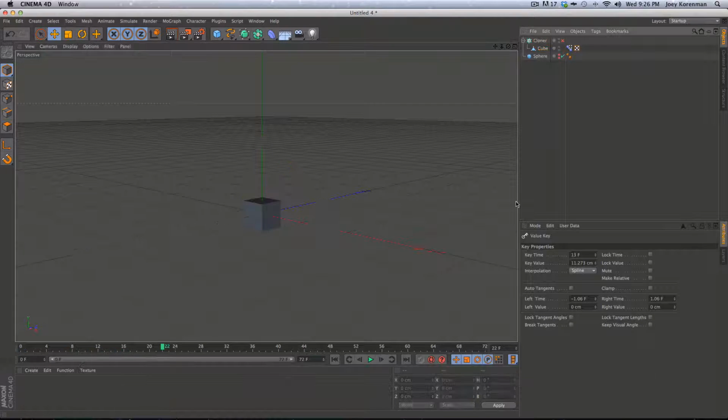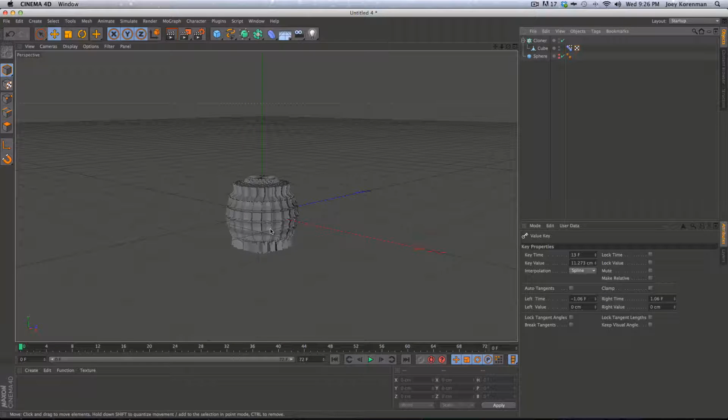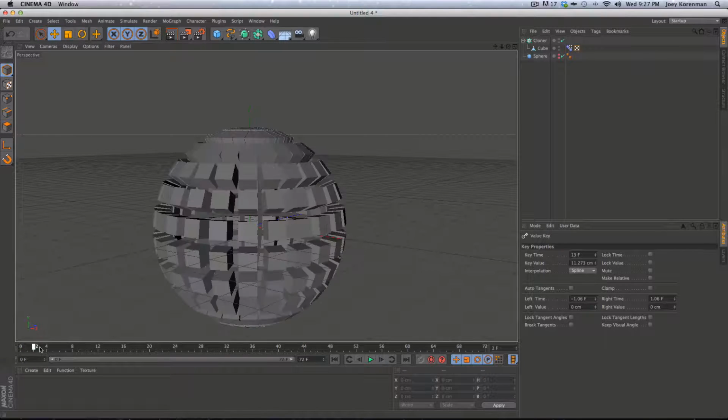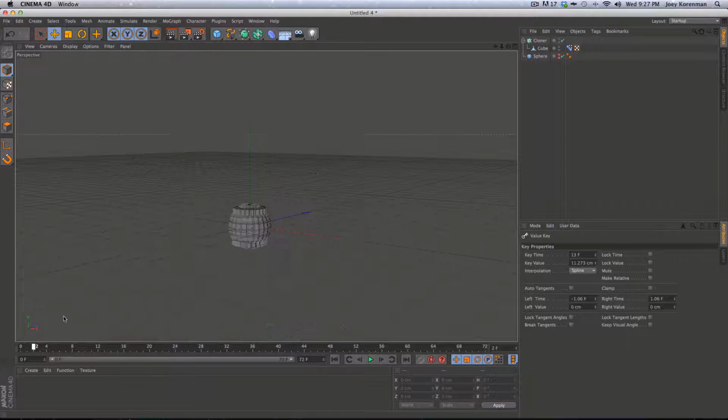Cool. All right, so now just to see what that looks like, let's turn the cloner off for a second. So if we go to the first frame, you can see everything's really, really tight. And as we move through, they pop out, kind of bounce back like this, okay?